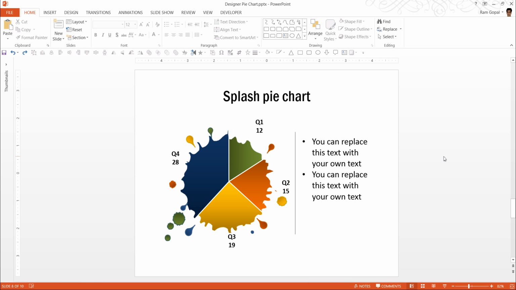This one is a splash pie chart. It is impossible to imagine that a pie chart can be like this and it still can be editable. The truth is, it is editable. Let me show you how this can be edited.